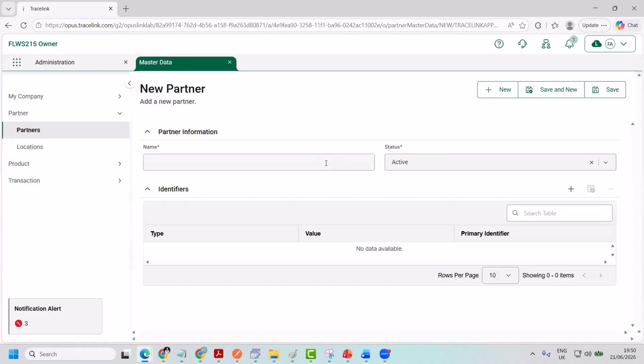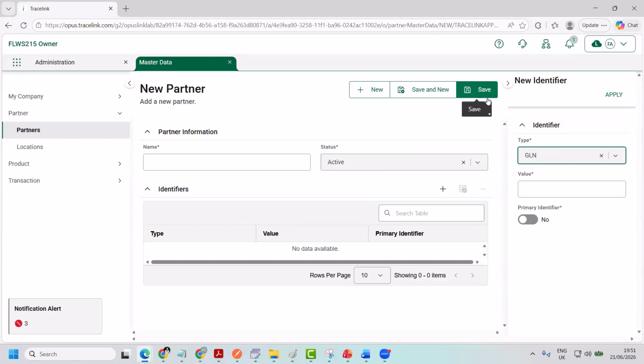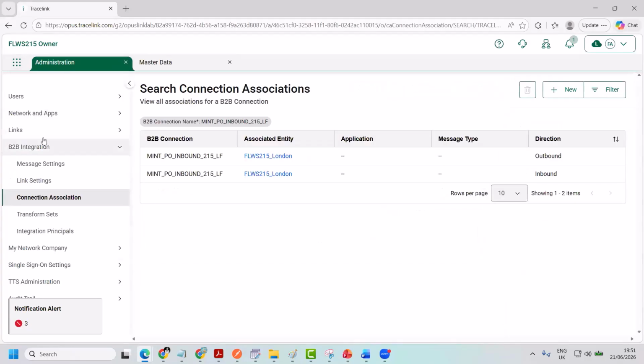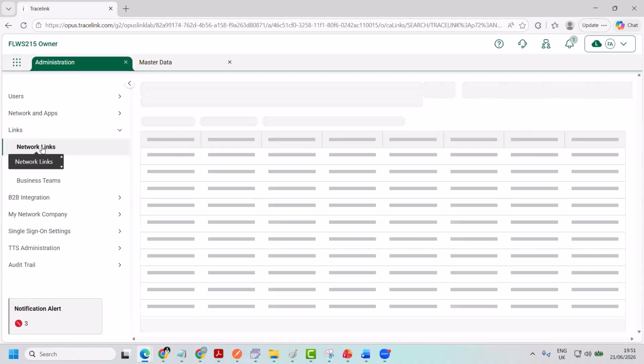You enter the name here, and to add the identifiers, select the add icon, and then enter the type, for example, GLN. Enter the value here, and select Apply. Then be sure to save. Now to create the link. Again, from the main menu, go to Administration. My Administration tab's already open. Go to Links and Network Links.